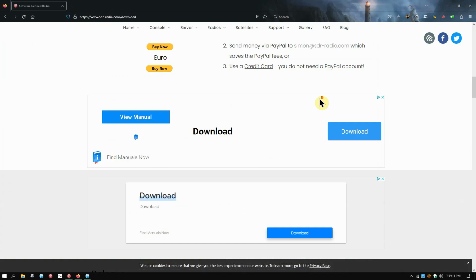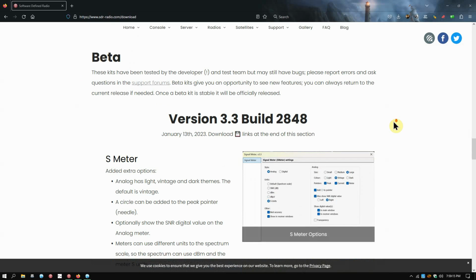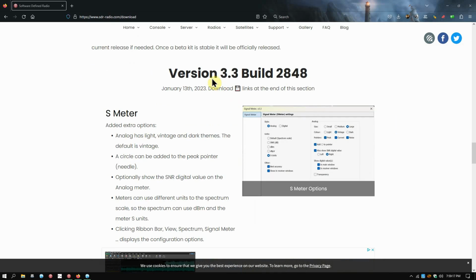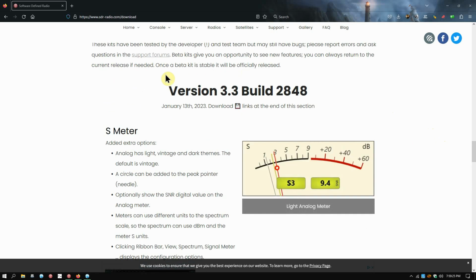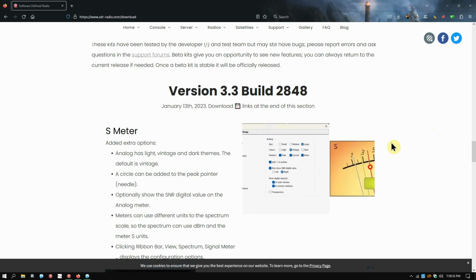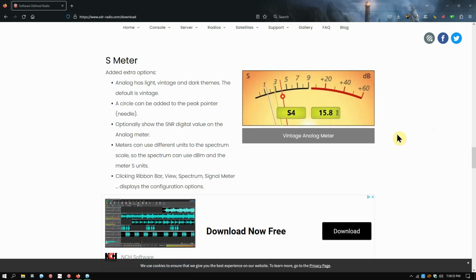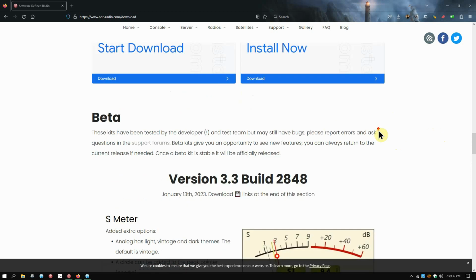Go all the way down to where it says beta and download version 3.3, build 2848, which has this new redesigned meter. I'll show you what that looks like in a second. It says beta, but I've been using it now for a couple of days. I have not had any problems with it. It hasn't crashed, no conflicts, running really smooth. So version 3.3, bottom of the page.